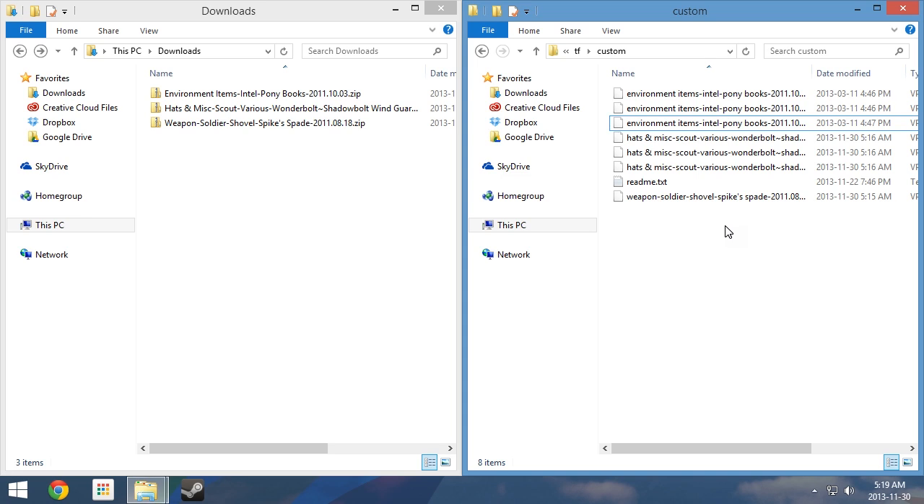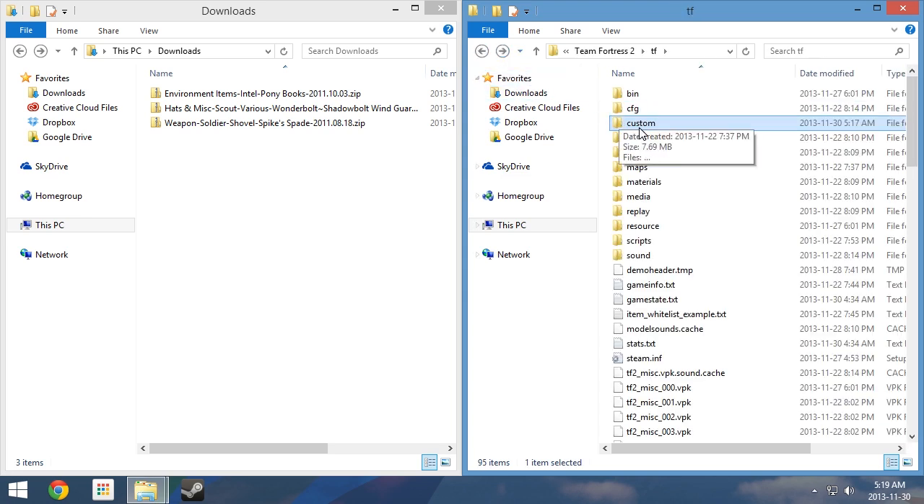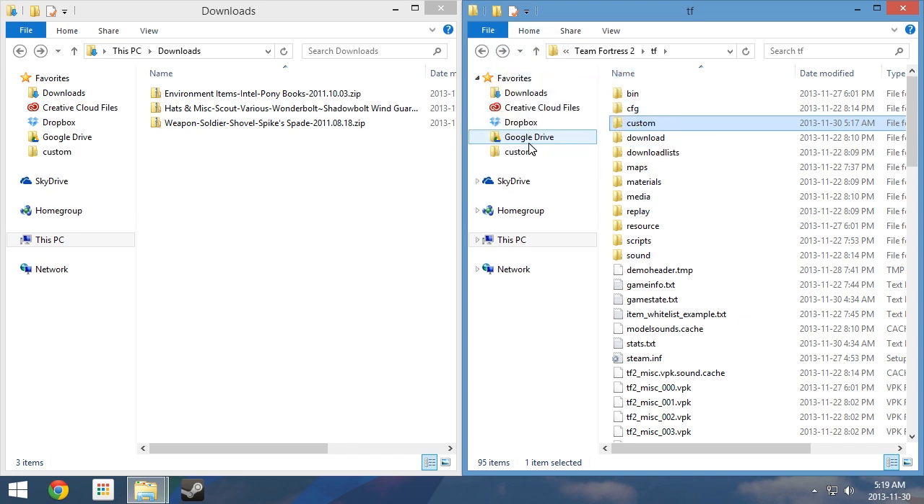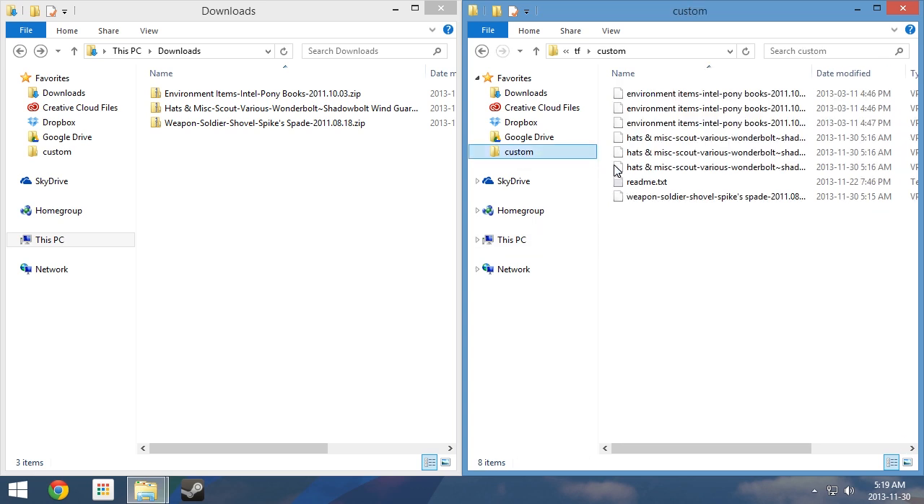If you intend to be downloading new mods frequently, it would be a useful idea to add your custom folder to your favorites in Windows Explorer for quicker access in the future. From your TF folder, click and drag your custom folder to the favorites section of the sidebar and release when it is in the desired location. Now you can easily navigate to your custom folder from anywhere within Windows Explorer.